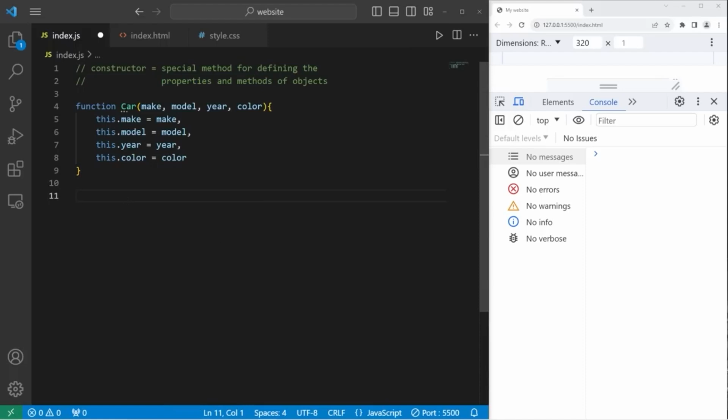To use this constructor, I will create an instance of an object. I will use const. car1 will be our first object. Equals, we'll need to use the new keyword. Type the name of the constructor, Car. Car is a special method. We'll need to pass in some arguments. We'll need a make, model, year, and color in that order.